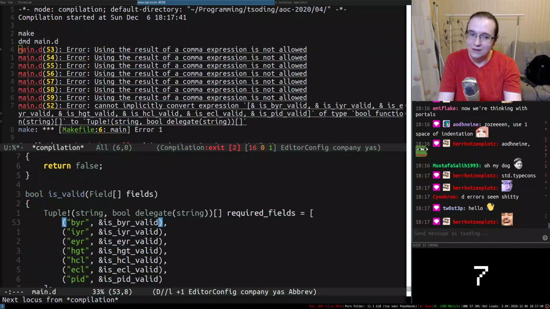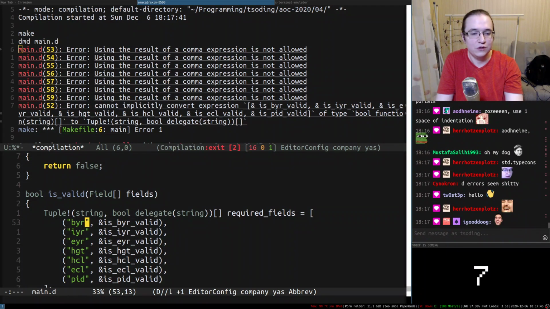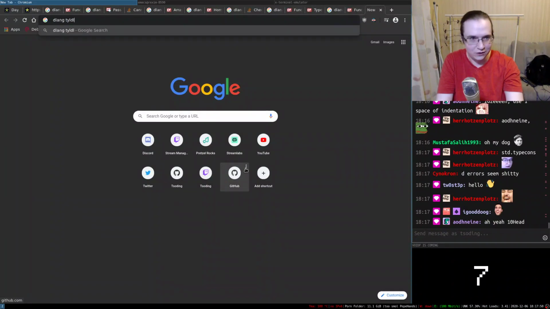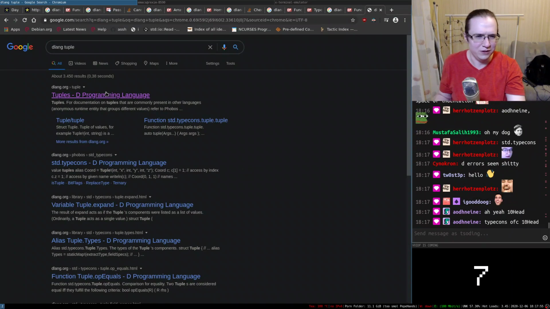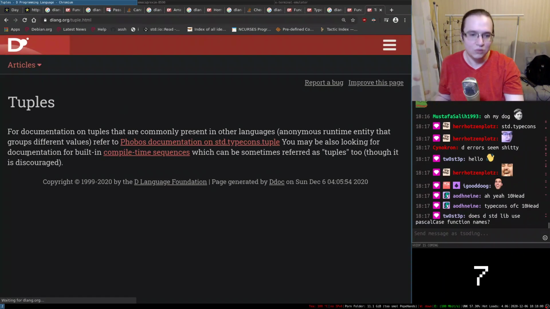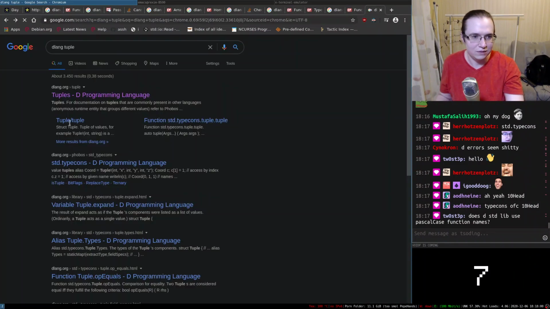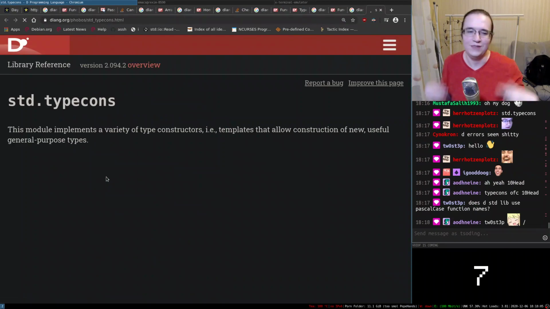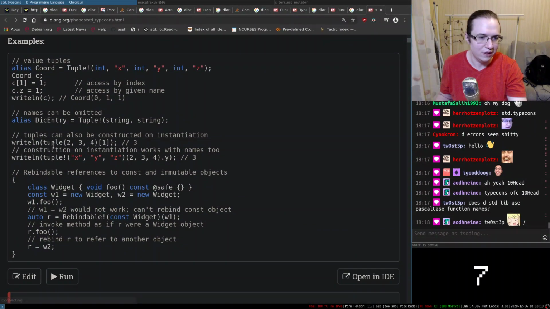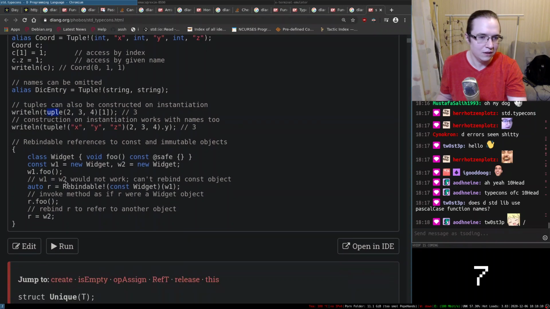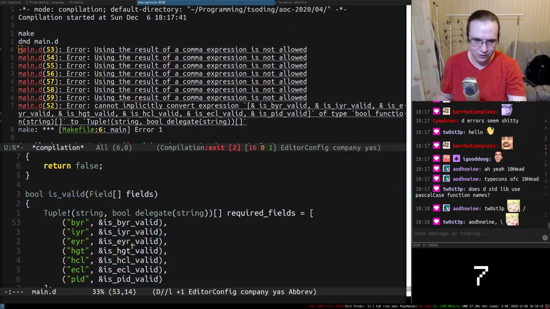All right. Oh, but that didn't work. Using the result of the comma expression is not allowed. Would you look at that? Okay, so I'm using this thing incorrectly. D language, what is a tuple? What's the syntax? I don't remember the syntax. Typecons, okay, come on. Yes. How do I construct that? You construct it like this. Alright, so this is how I do that, right?